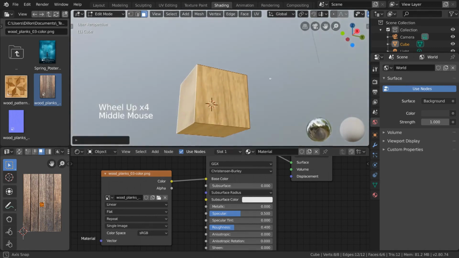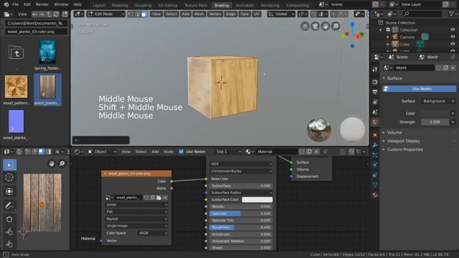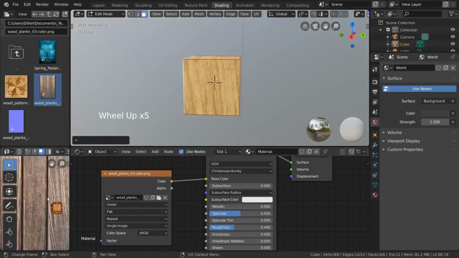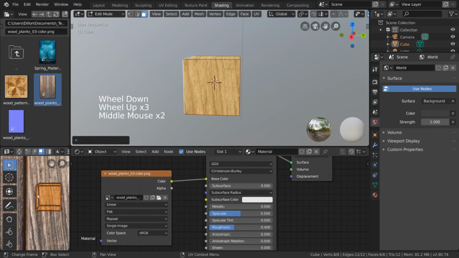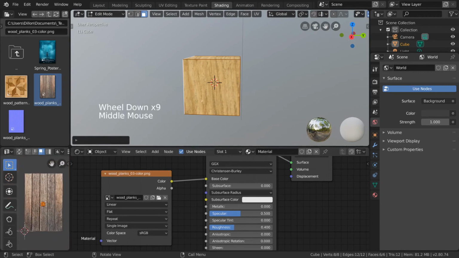However, if we rotate our perspective, you can see that the image is now stretched across the sides that are perpendicular to our view from before. That's because, as you can see in our UV editor, there are not enough pixels for those faces in the UV map. Now, you may have noticed that we can't get the original mapping of our cube back.